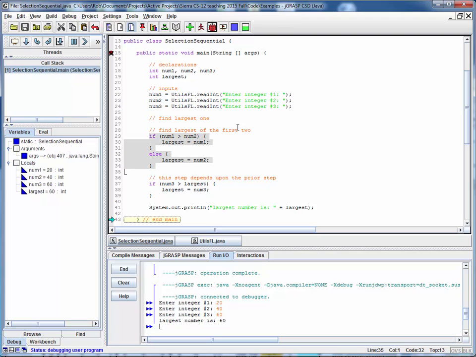Okay, so that's it for this example. This shows sequential execution. We've got an if-else structure followed by an if structure, but in this case the outcome of the first selection block, this intermediate result largest, is needed before we can execute this following if block. Okay, that's it for this example.